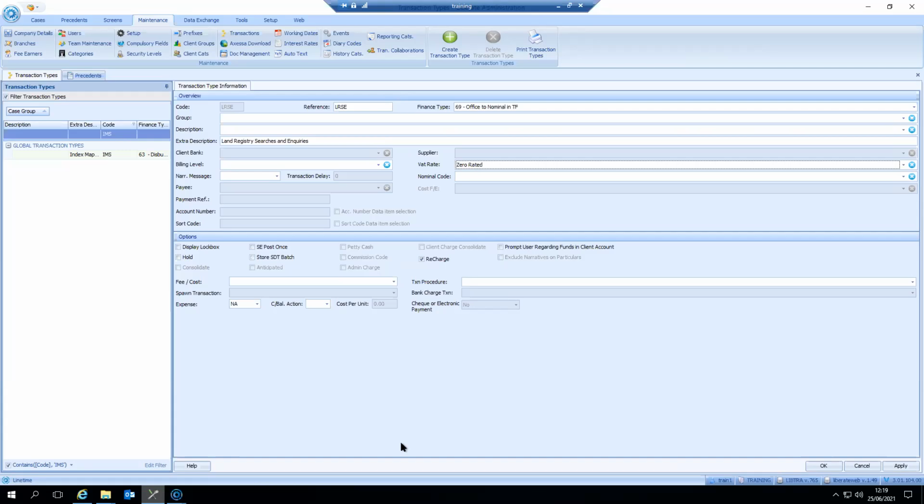Okay, so those are your recharges in a nutshell. Like I say, it's quite an easy process. Once you get into it, it's just marking transactions as recharges and then adding the star RC onto your bill template, which will then list all of the recharges.